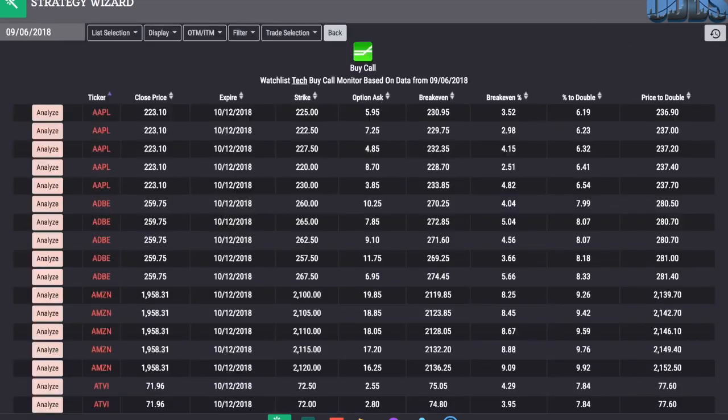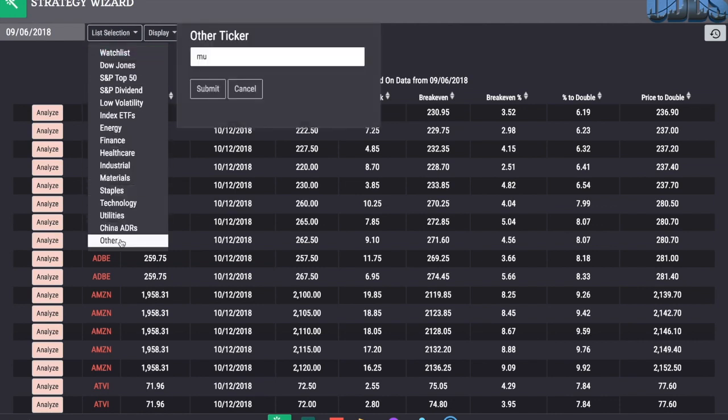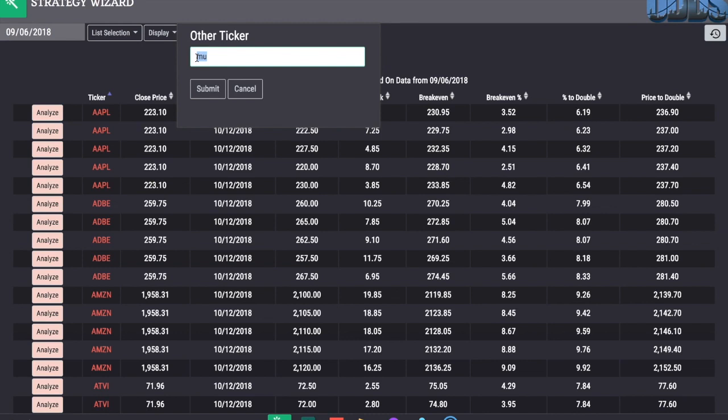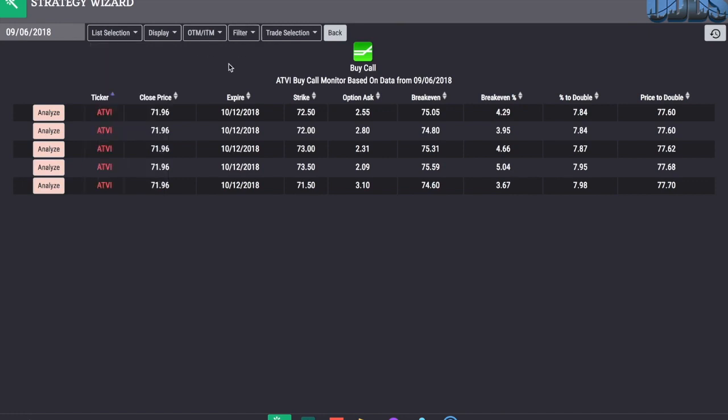By default, Odds Online will remember the last thing I used in this feature to sift through. But using the list selection, since I already have a stock in mind, I'm going to go to the bottom of this list and select Other. It even has a symbol in here from the last time I used it. I'm going to click on the other ticker symbol and I'm going to type in the symbol for Activision, which is ATVI, and hit enter. And that brings up my list.